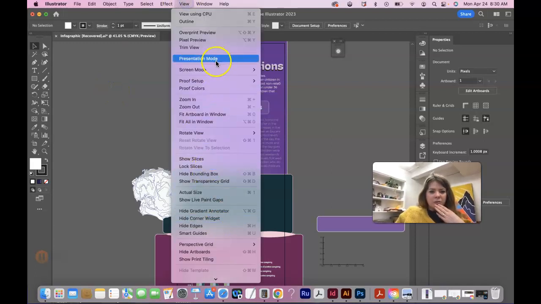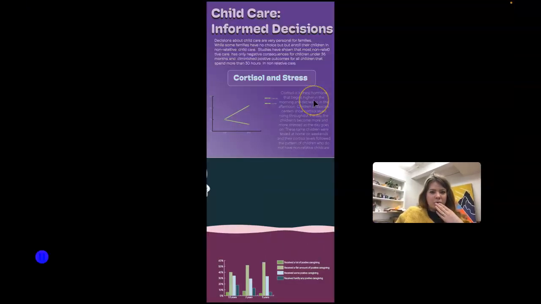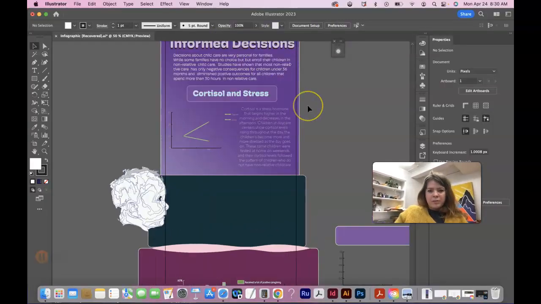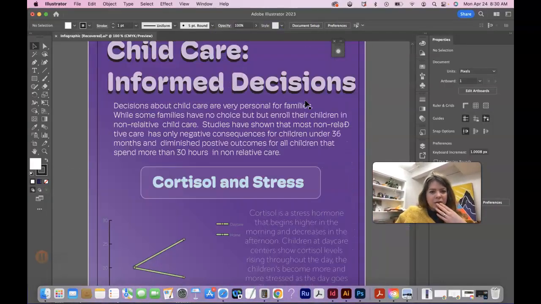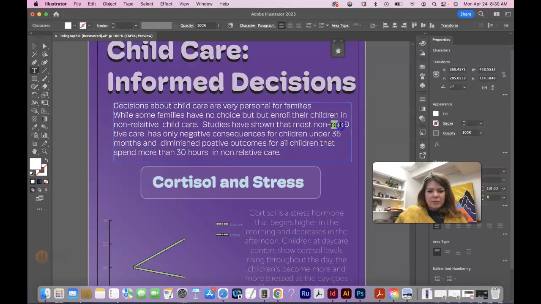Let's see, presentation mode. So yeah, this is looking pretty good. I think the graph could be made larger. Let's see here. I think maybe this might be spelled wrong. Relative, I think there's a D in there. Some extra space.